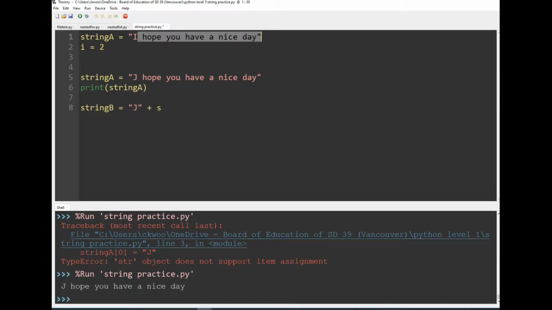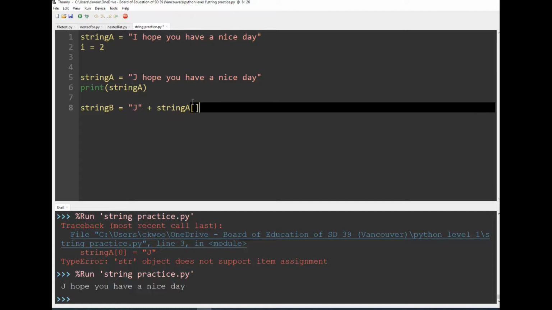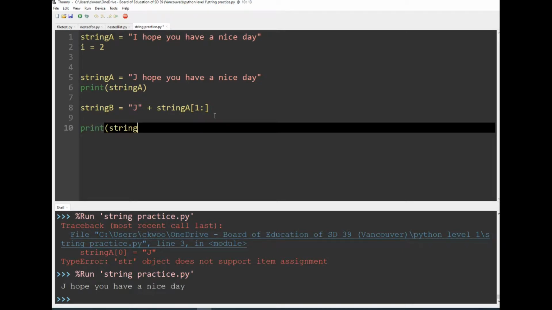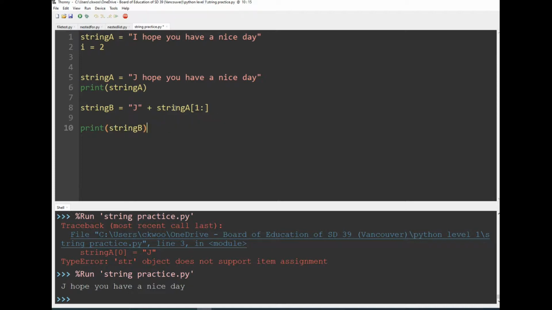Well, that's going to be string A, and then I'm going to take a slice of it. String A, slice. So what am I going to slice? I want everything from here all the way to the end. So that means from 1 to the end. And then let's print string B. Delete this stuff.